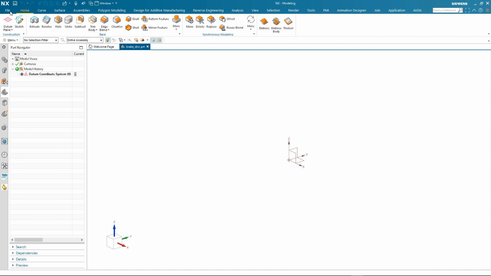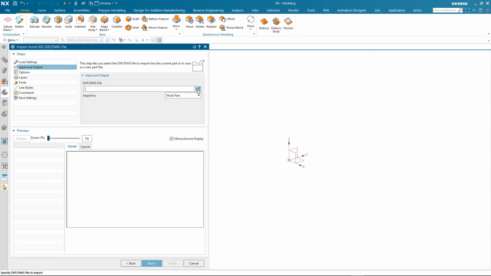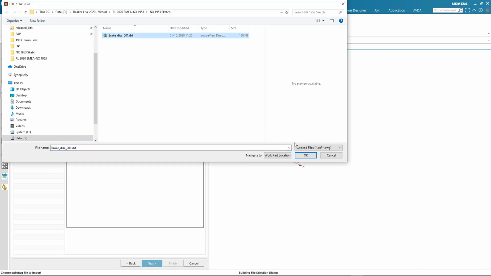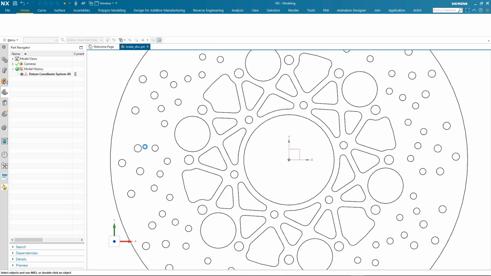So here we're going to take a look at how effective the new NX Sketch tool is when working with imported data. So here I am in my NX session, and the first thing I'm going to do is to import my DXF file. So I select the file, we'll preview it, and then we'll bring it into our NX session.